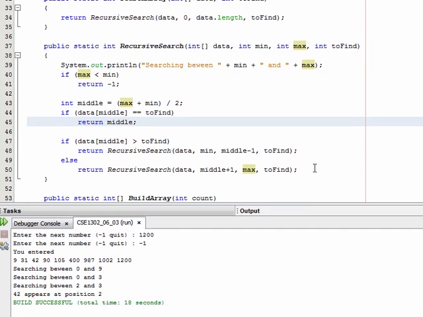Since we're cutting the work in half, we're going to do logarithmic work. So we can double the size of the array and only do one more step of work, and that's really, really cost efficient. And that'll do it for this tutorial on recursion and arrays.